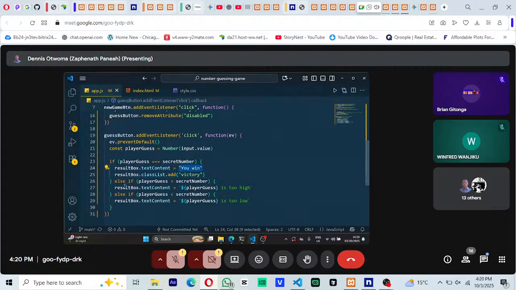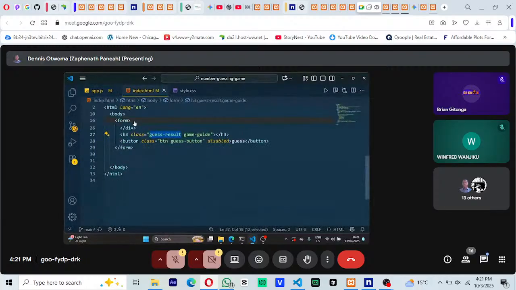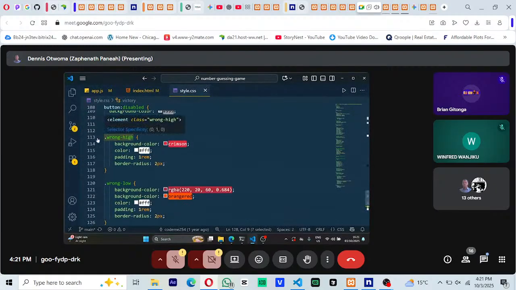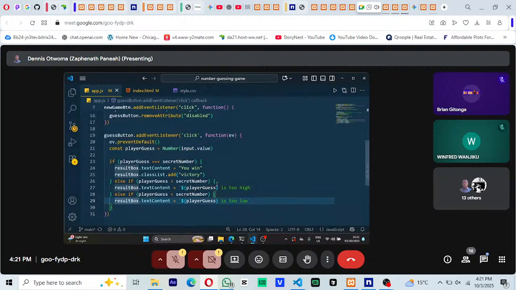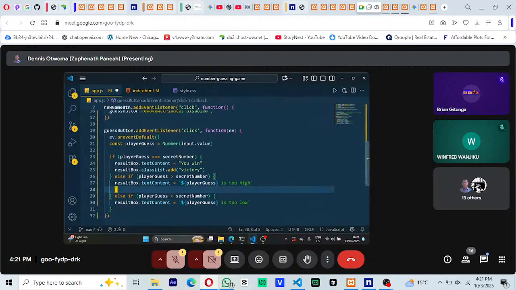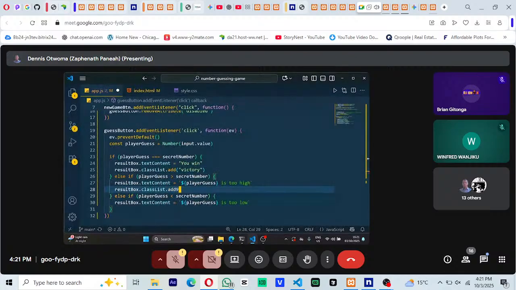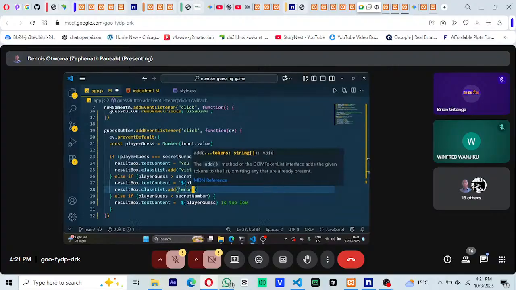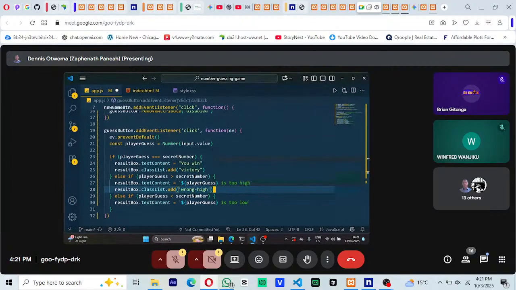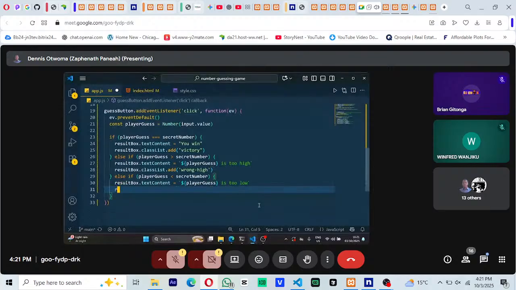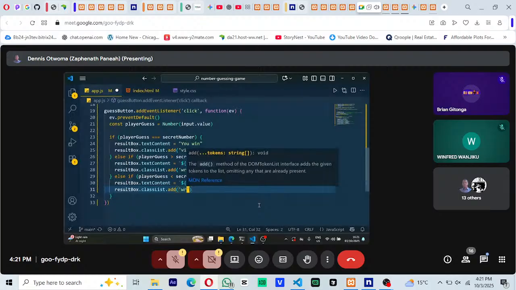Now, if you lose here, the result box text content is equal to too high, and then we want to add this class here. We want to add the class of wrong high. So let us add that class. resultBox.classList.add wrong high. And of course it goes without saying for this one over here, resultBox.classList.add, we will add the class of wrong low.